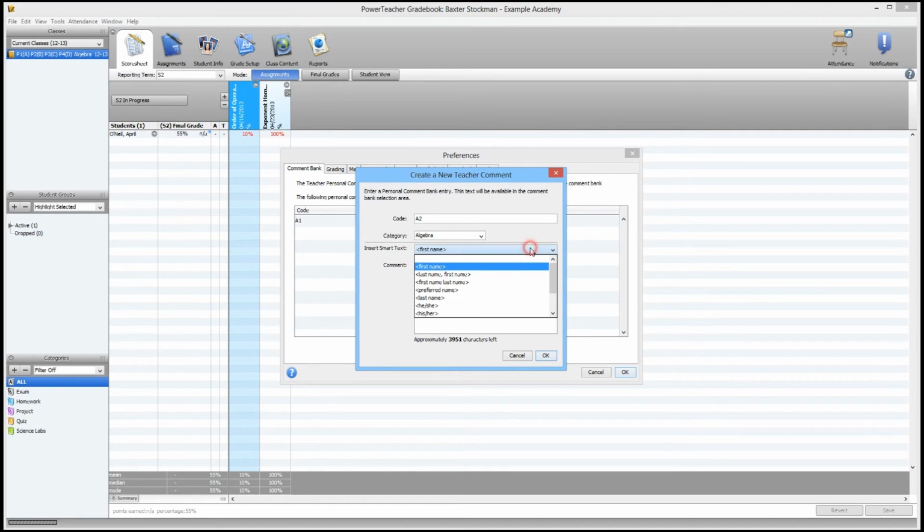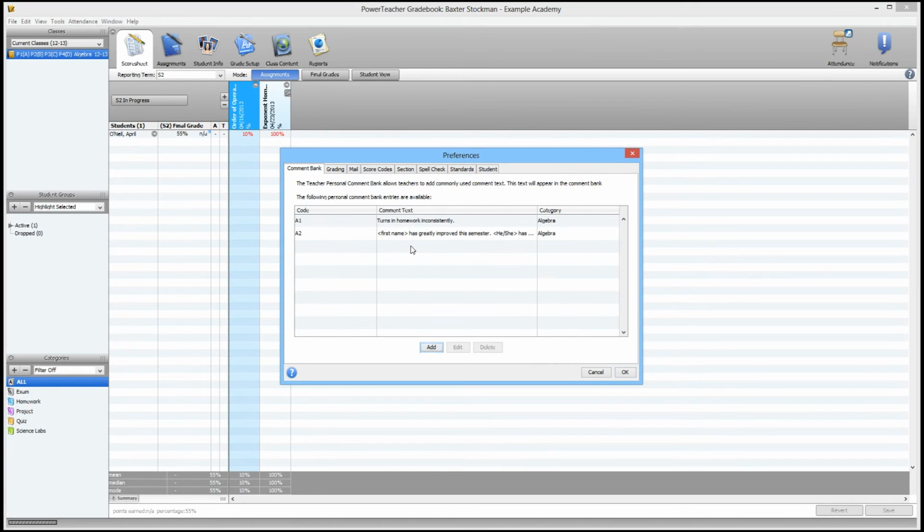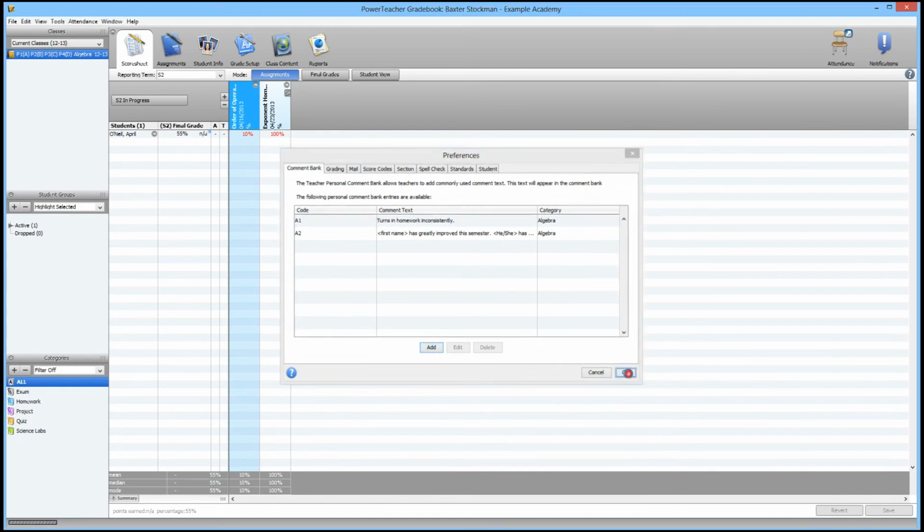Now let's add another one. Let's say him, her. Now let's say he, she, but let's make sure you use the capitals so that it looks correct, not the he, she with the lowercase. Click on that, add another space, has made great progress, and click OK. You see in the comment text that it shows those smart text options here, but when we apply it to the student, it will update with the variables to be he or she as well as their first name. We'll hit OK to save that.